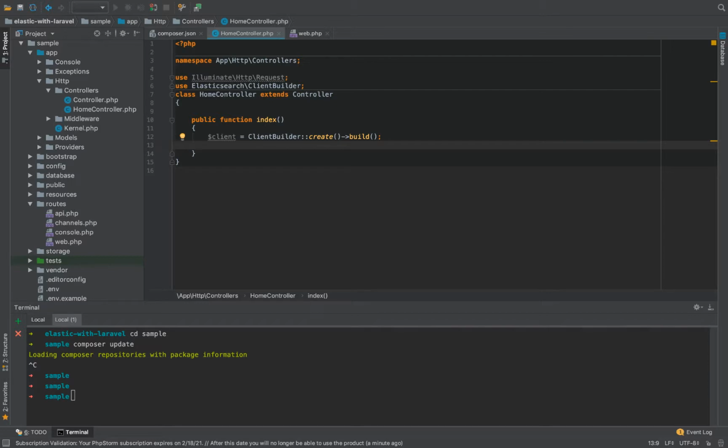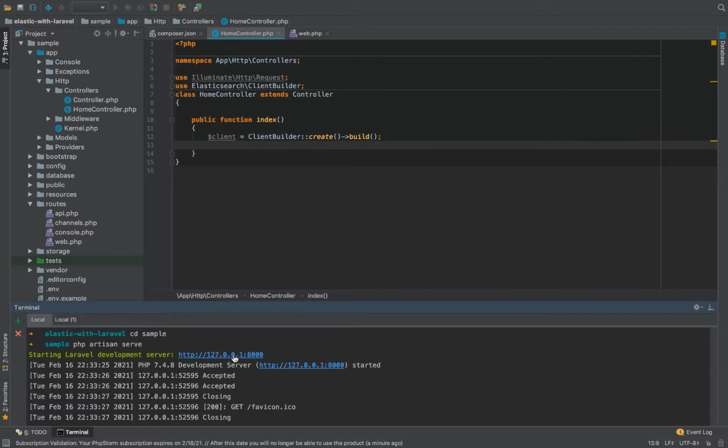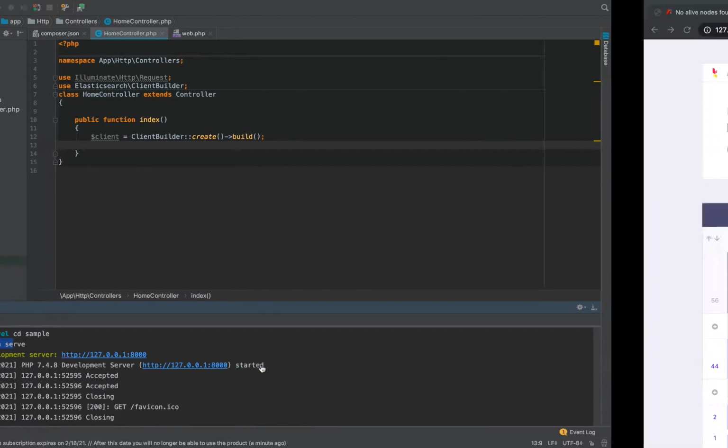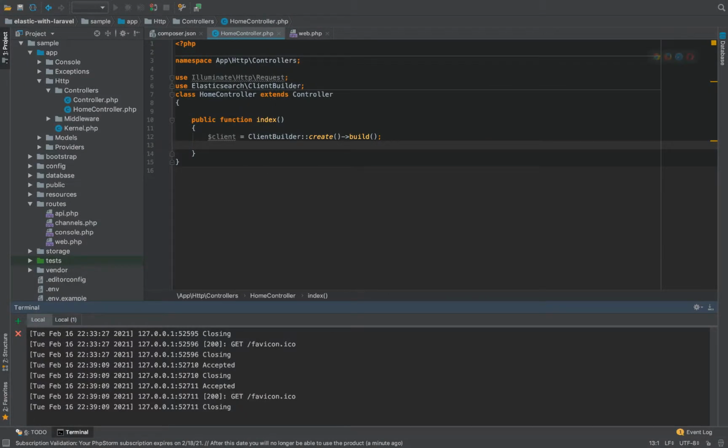Okay, and I have run my PHP artisan serve, and if I refresh, I'm going to get a blank page, which is fine. And let's do the CRUD operations on our Elasticsearch PHP low-level client. First off, I'm going to index a document. For that, I'm going to need some kind of JSON data, which is going to be passed to the client, which I have already created.